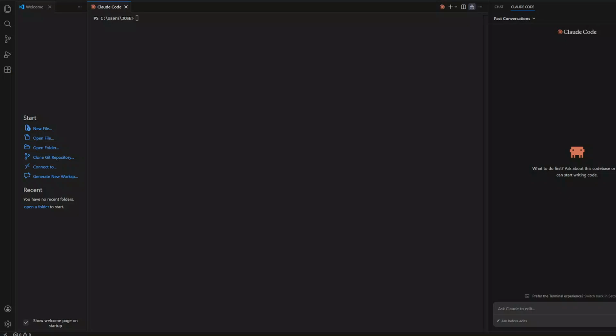In this video, you'll learn how to create a Chrome extension using Claude Code. By following these steps, you'll set up the required project, folder, and files necessary for your extension to function. To begin, open the terminal in Visual Studio Code.